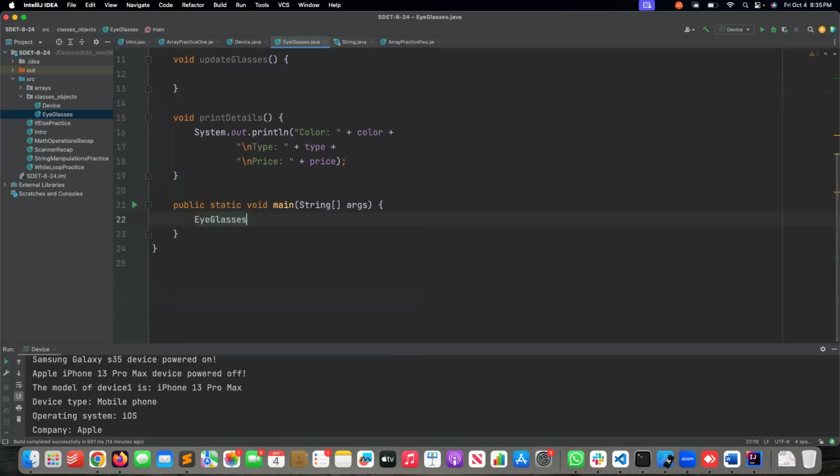So eyeglass array list of glasses and new eyeglasses. I'm gonna put 3 for now. Sounds good? What if I have multiple objects, right? I want to be able to create them. All right, so let's create instances first.